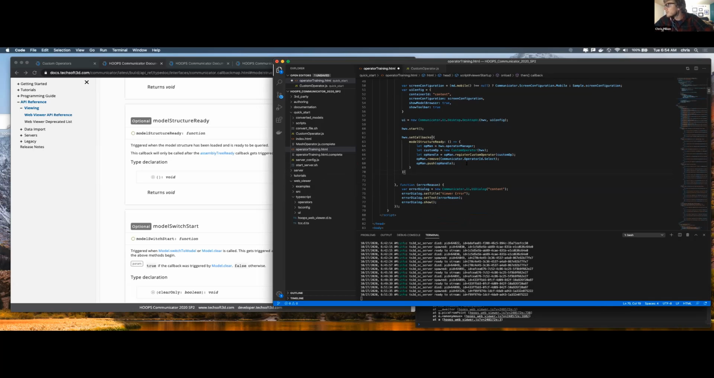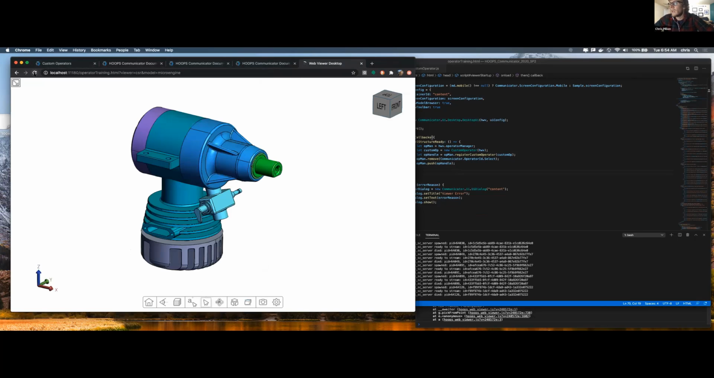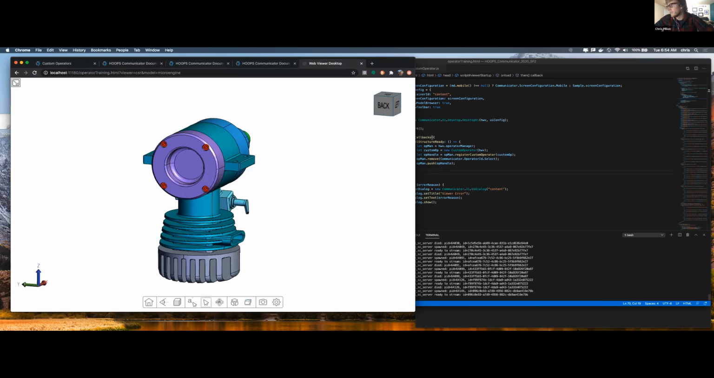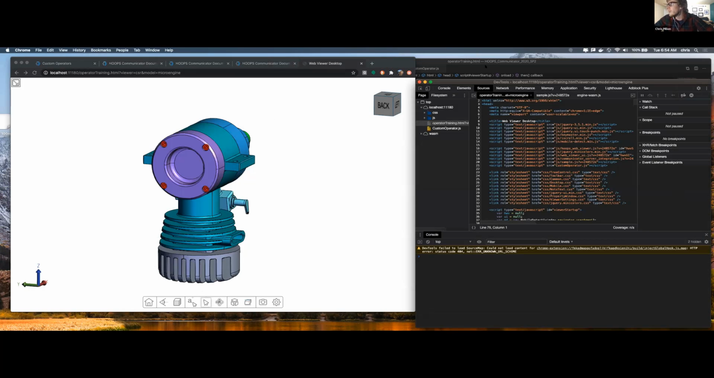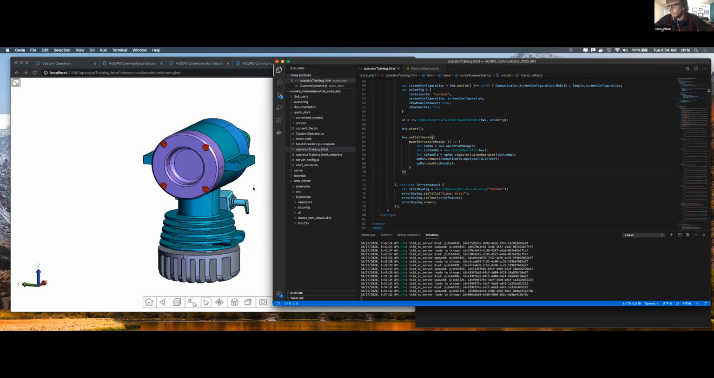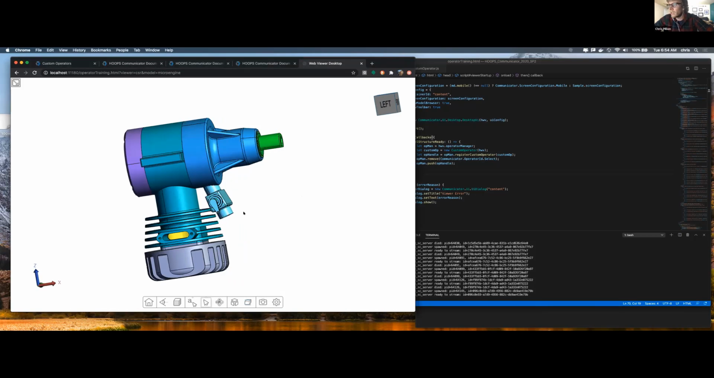That all looks good. Okay. So now when I do this, it'll wait for the model structure callback to fire. I don't get an error over here, which is good. And now I can showcase my operator finally.